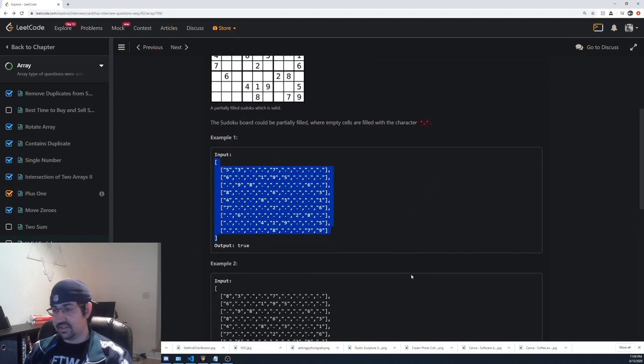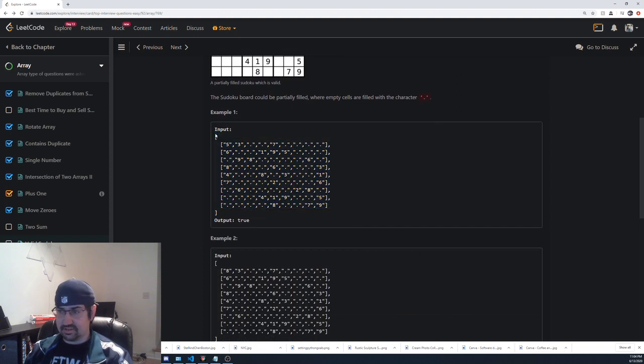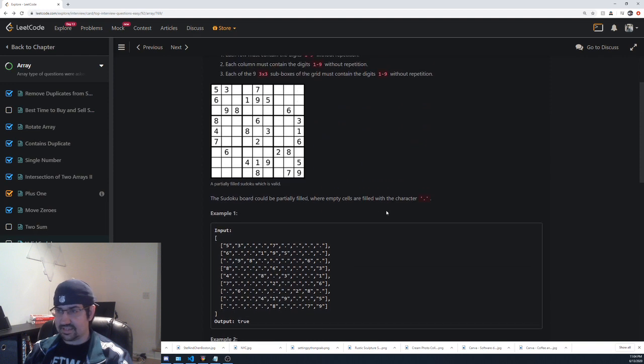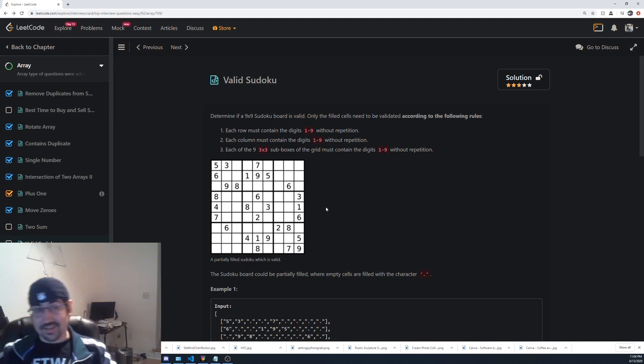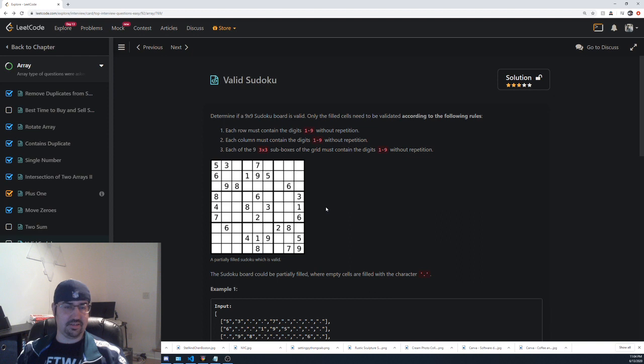So again, we talked about this. This one is true because, I guess we'll back up a little bit. For it to actually be a valid Sudoku board, every single row has to have unique numbers 1 through 9. All the columns have to be unique 1 through 9, and then all the little 3x3 squares also have to be unique 1 through 9.